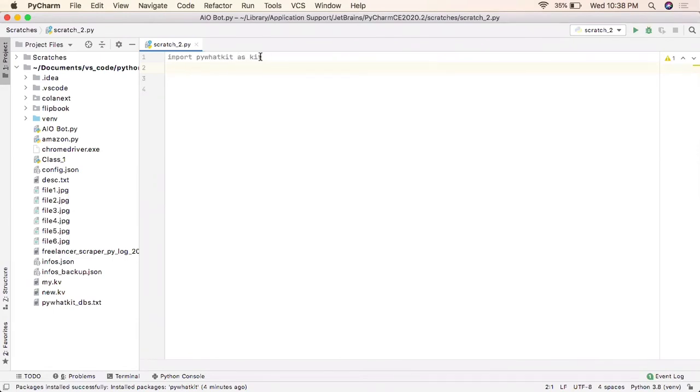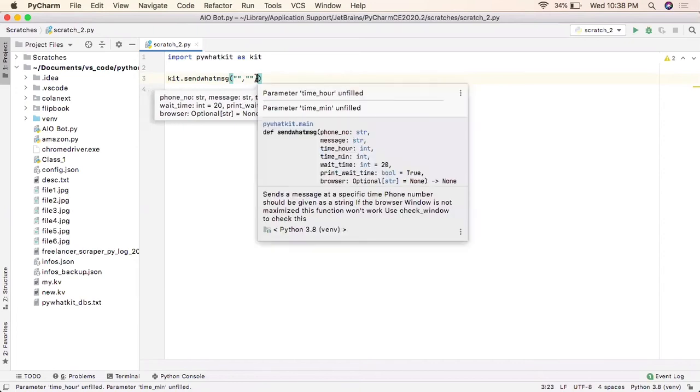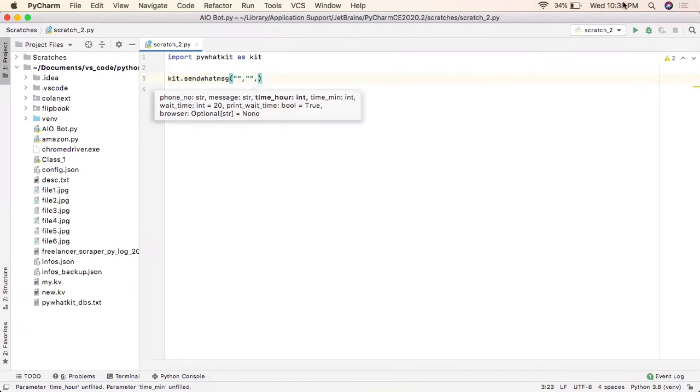So now I have imported it as kit. This kit provides a functionality which is sendwhatmsg, and it takes 4 parameters. First one will be the number, and second one will be the message you want to send to this number, and then you have to specify the time. First parameter will be hour, and the second parameter will be minutes. For example, if I want to send a message at 10:39 PM, then I have to write 22, and then you have to specify the minutes like 39.